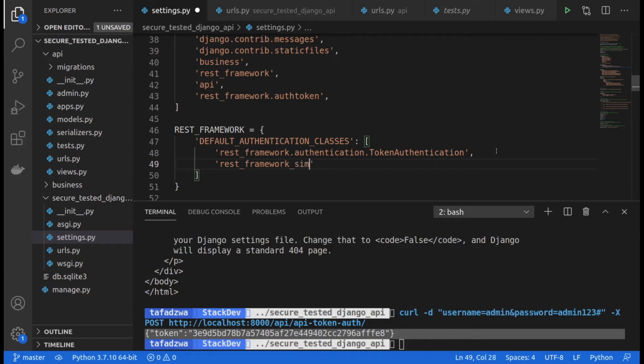underscore simple. Remember, the package that we installed is called SimpleJWT, so simple JSON web token, dot authentication. The reason why we're using simple JSON web token is because that's the framework for tokens that is recommended by the REST framework. So REST framework actually recommends the simple JWT. That's why we're using that one, right?